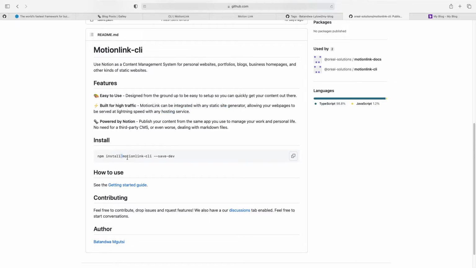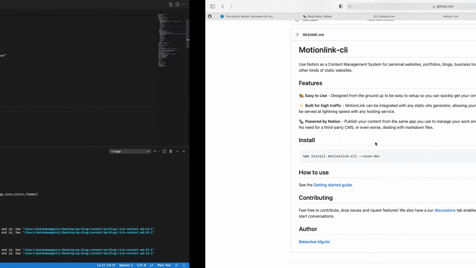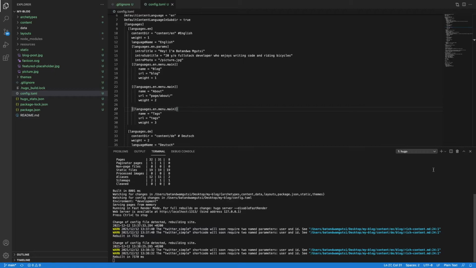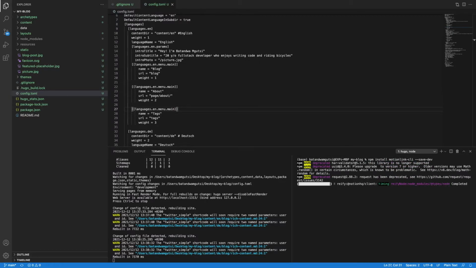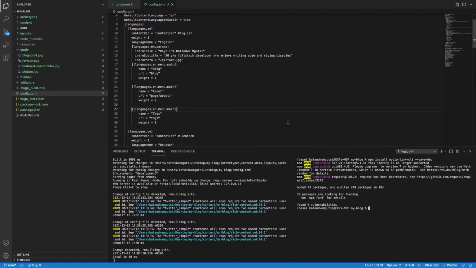Okay, first we need to install it. I'm just going to copy this and you go back to your project. I'm going to create a new window right here, and then we paste it here: npm install Motion Link CLI --save-dev. So we're supposed to install it, and then we can start writing our Motion Link config file. Cool, so let's do that.